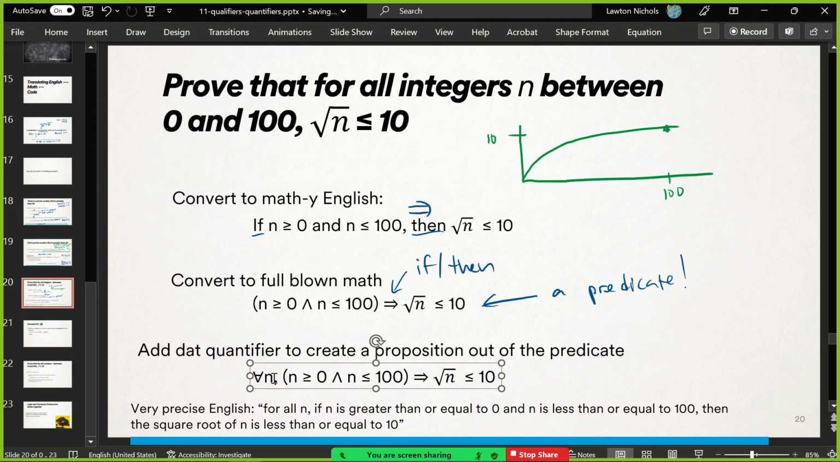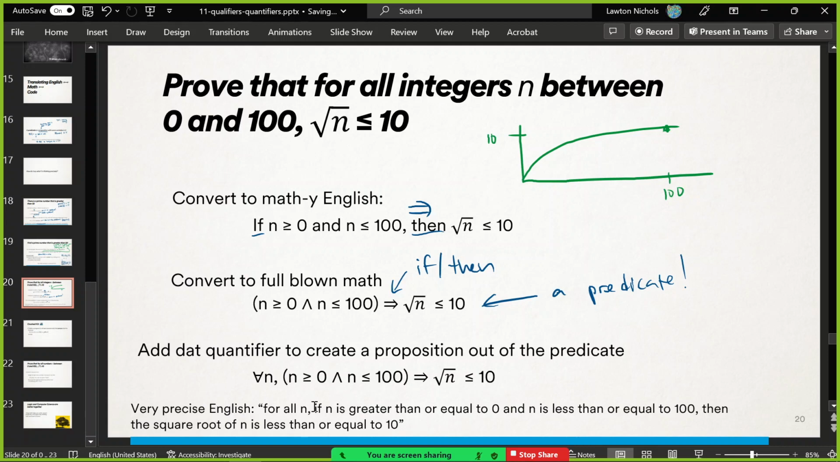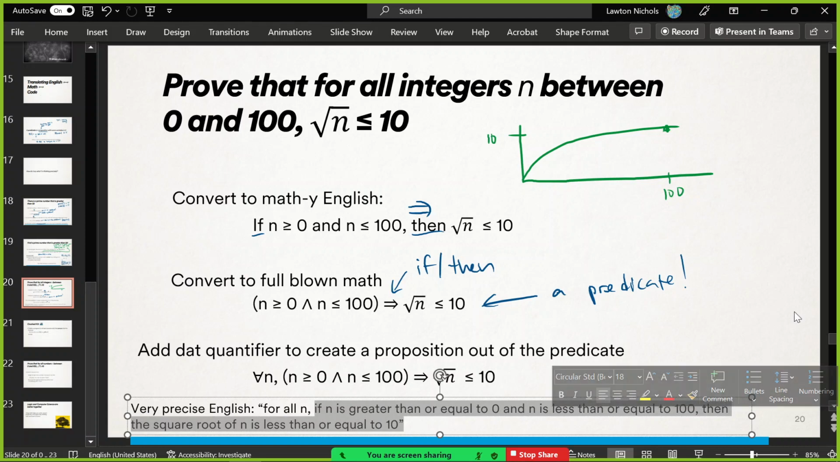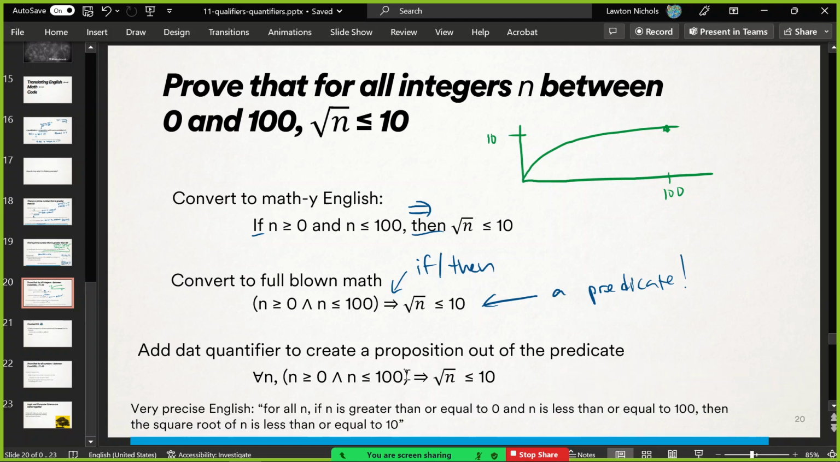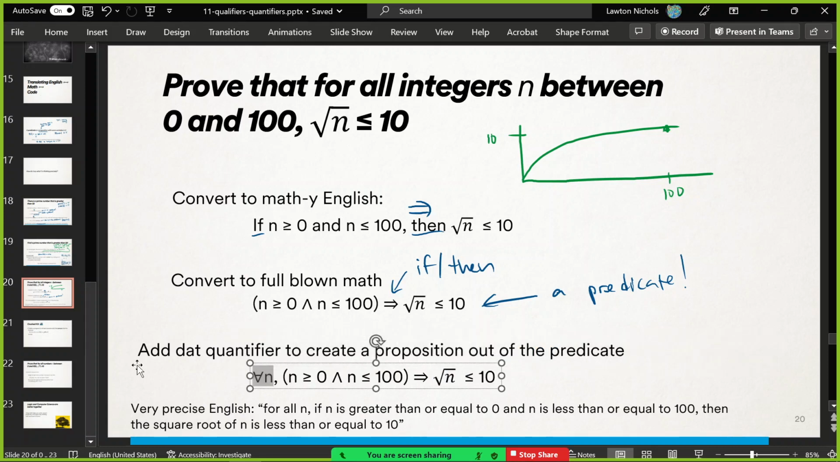You're saying, for all n, assuming n ranges over numbers, for all numbers n, if n is greater than or equal to 0 and n is less than or equal to 100, then the square root of n is less than or equal to 10. Okay? So if this is true, then this should be true. Make sure that's true for every possible n. Okay? That's the goal.